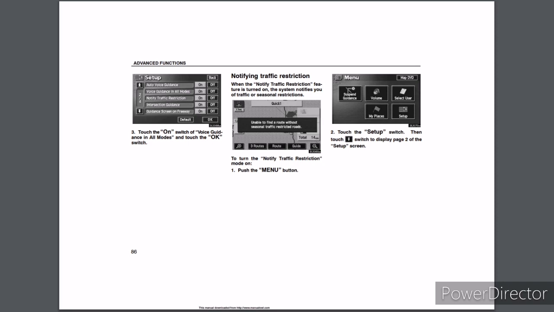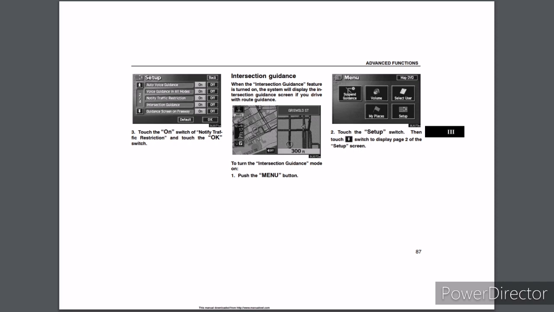Notifying traffic restriction. When the Notify Traffic Restriction feature is turned on, the system notifies you of traffic or seasonal restrictions. To turn the Notify Traffic Restriction mode on, Step 1. Push the menu button. Step 2. Touch the setup switch. Then touch scroll down switch to display page 2 of the setup screen. And Step 3. Touch the on switch of Notify Traffic Restriction and touch the OK switch.